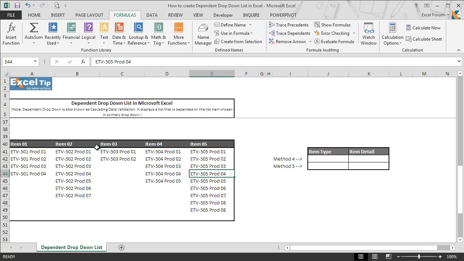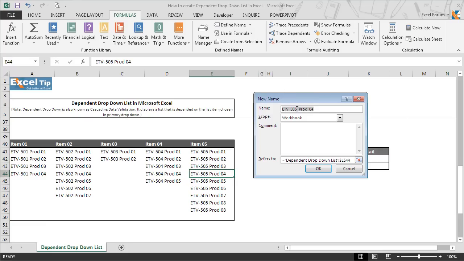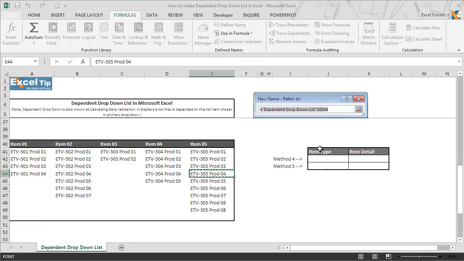Okay, let's create the dynamic range for heading first. So we open the define name dialog box and we write heading in the place of name, and then in refers to we will have the offset function to get the dynamic range for headings. So we start with equal to followed by offset function, and then we open the parenthesis and we select A40 which contains the first header.